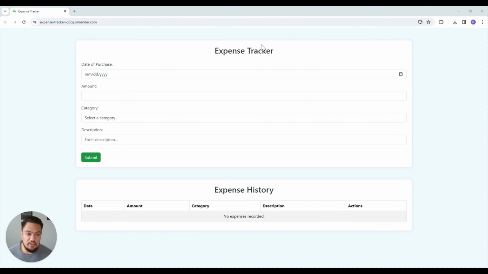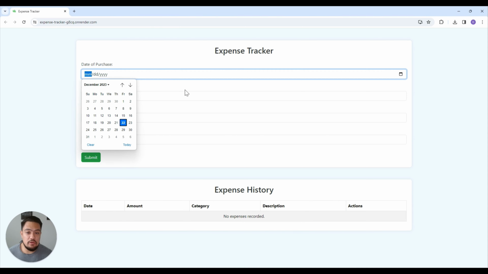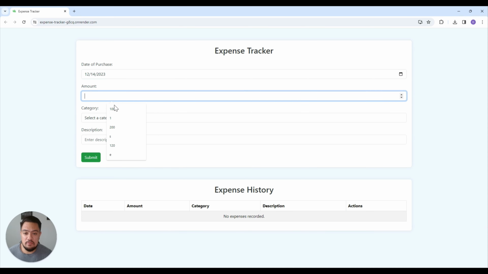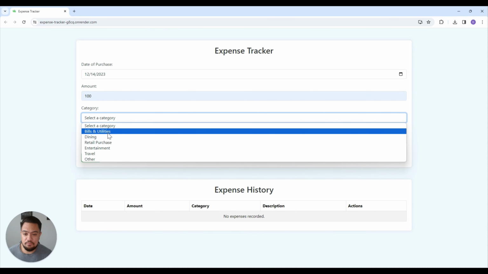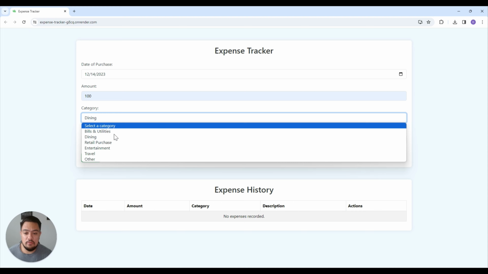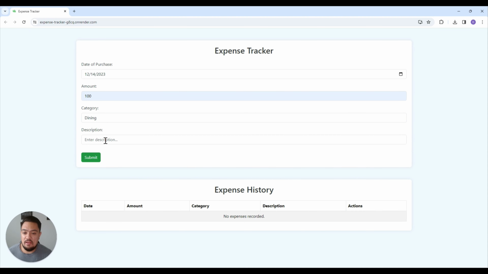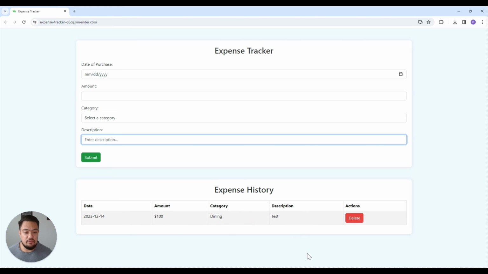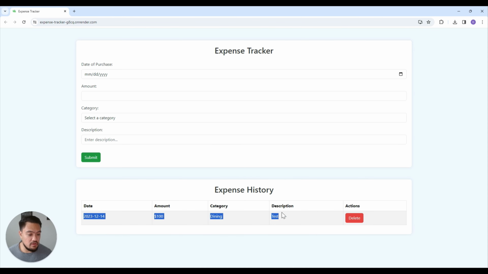All right, so in this video, we have an expense tracker that displays our expense history in a table. So a user can go in and add an expense and add a category. So I'm gonna do a dining, it's $100. And I'm just gonna do this test. And you'll see here that the expense amount gets stored in this table. If I refresh my screen, you'll see that it's still going to be there.